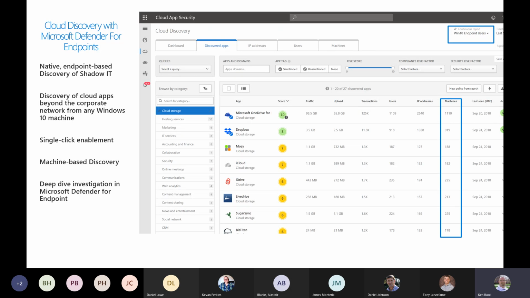In this screen, we're not only showing the applications that we've discovered, but also how many machines are accessing them. We're pulling this information from Microsoft Defender for Endpoint, which was formerly known as Windows Defender, Microsoft Windows Defender ATP. As Tony mentioned, we've gone through some name changes to be more consistent with what all of these products are doing. In this case, we're seeing roughly 1,100 machines that are accessing OneDrive for Business. We have 178 down here that are accessing this application, which was rated 6 by BitToken.